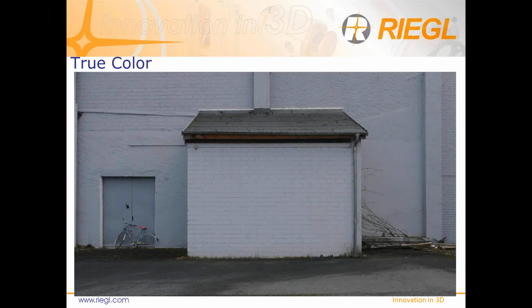So let's take a look at some attributes with color versus reflectance. Here we have a wall that we scanned, and as you can see, focus your eyes on this shed right here. What you're seeing is true color. It's actually a point cloud, which is very good. I thought it was a photograph at first, but it's actually a point cloud. This is true color, what the naked eye will see, and what the camera sees.